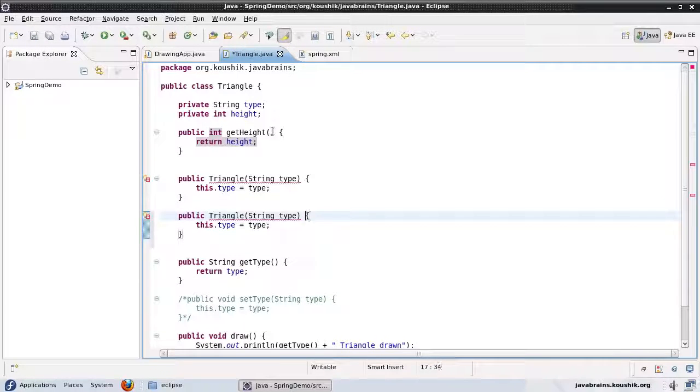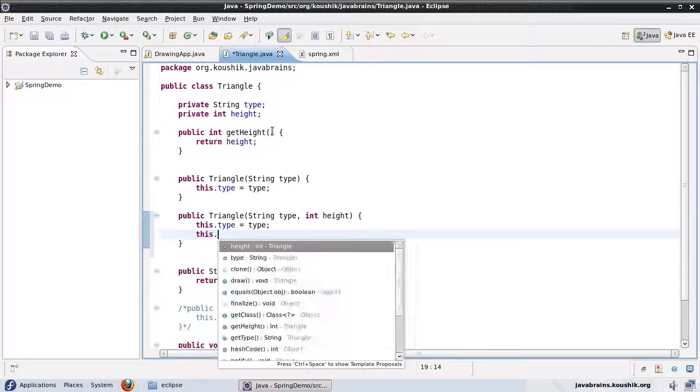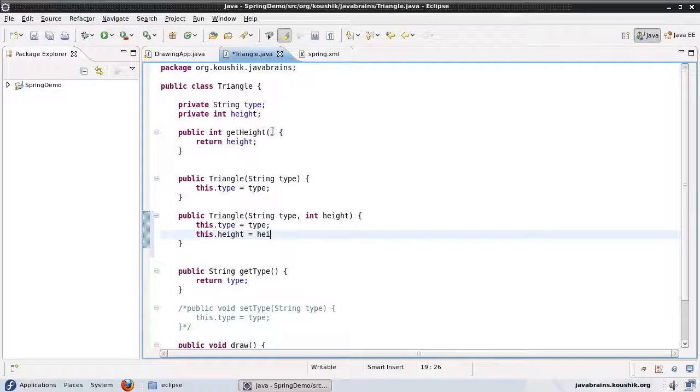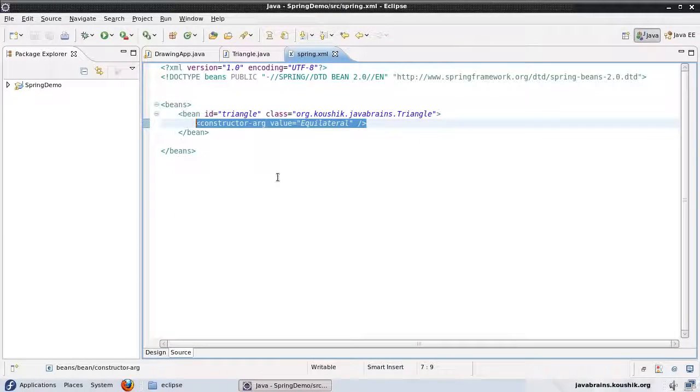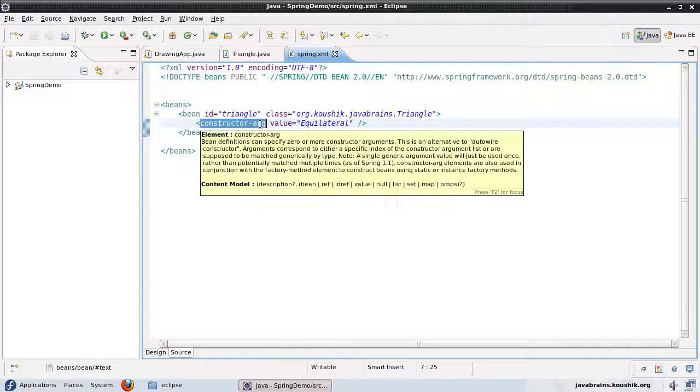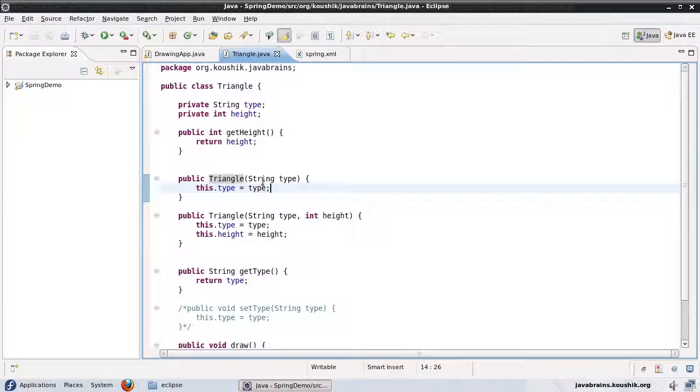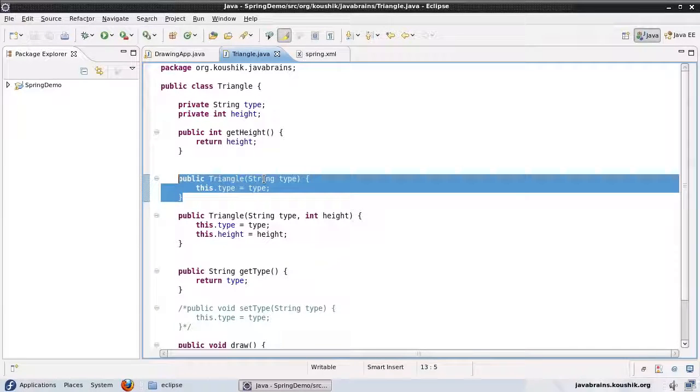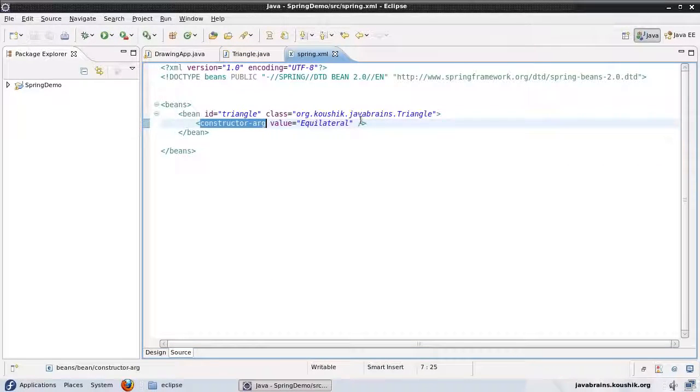Say I have a constructor here which takes the type as well as the height, and let's say this.height equals height. So using this method overloading, I am having two different definitions of constructors. So now in my spring.xml, if I have only one value in the constructor arg, Spring is going to call this constructor, which takes in only just one value.